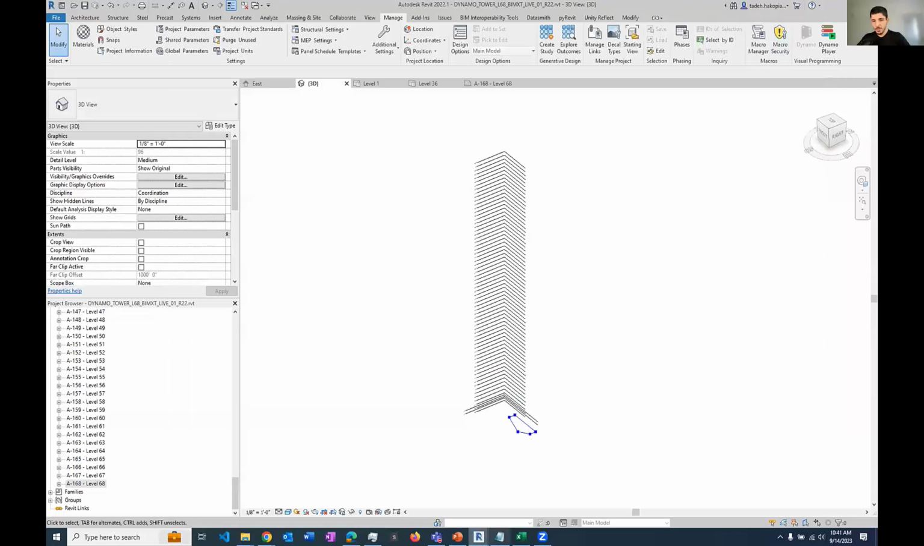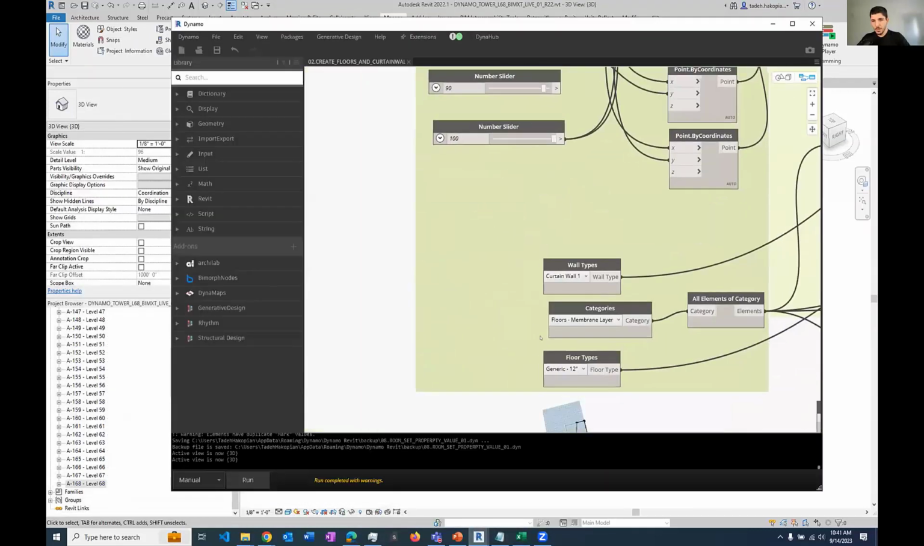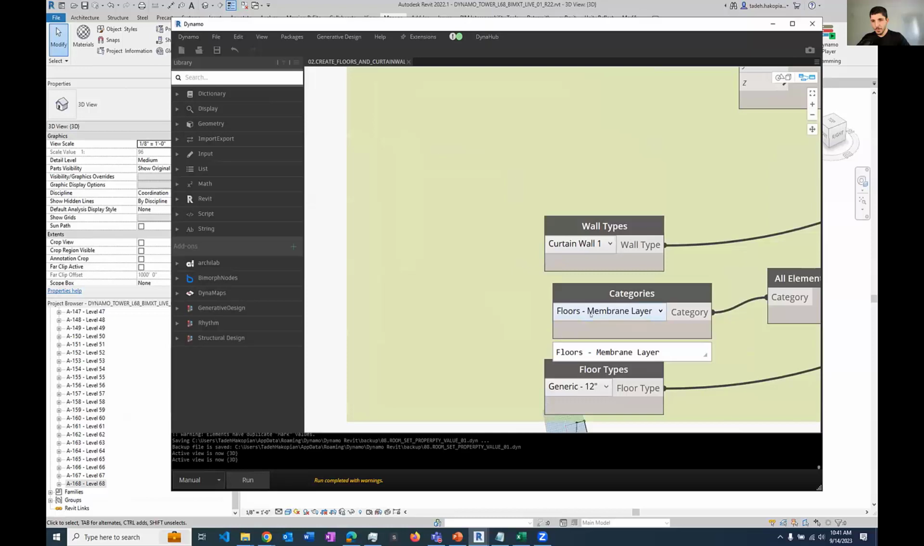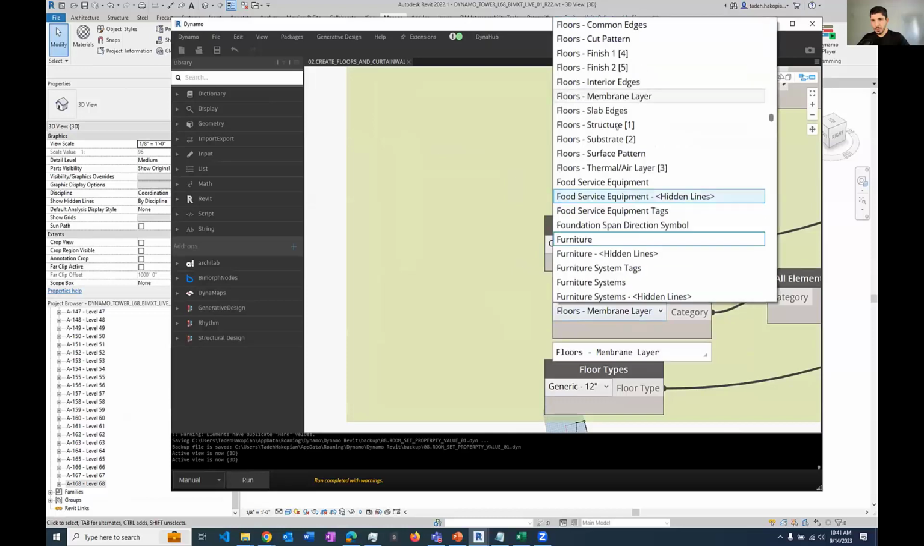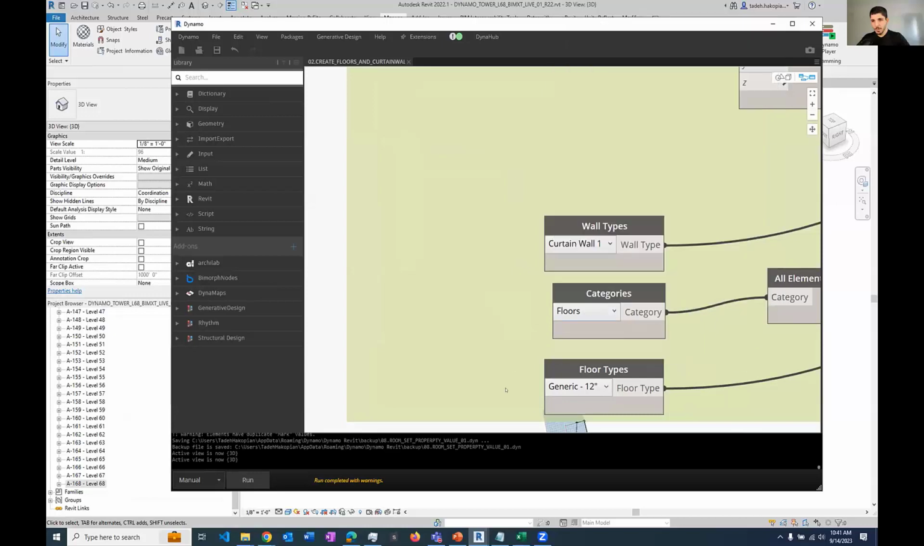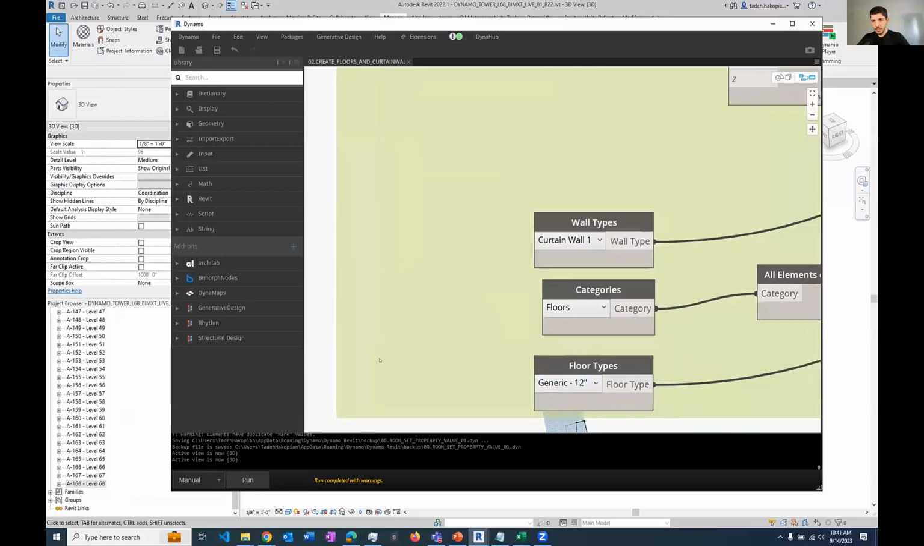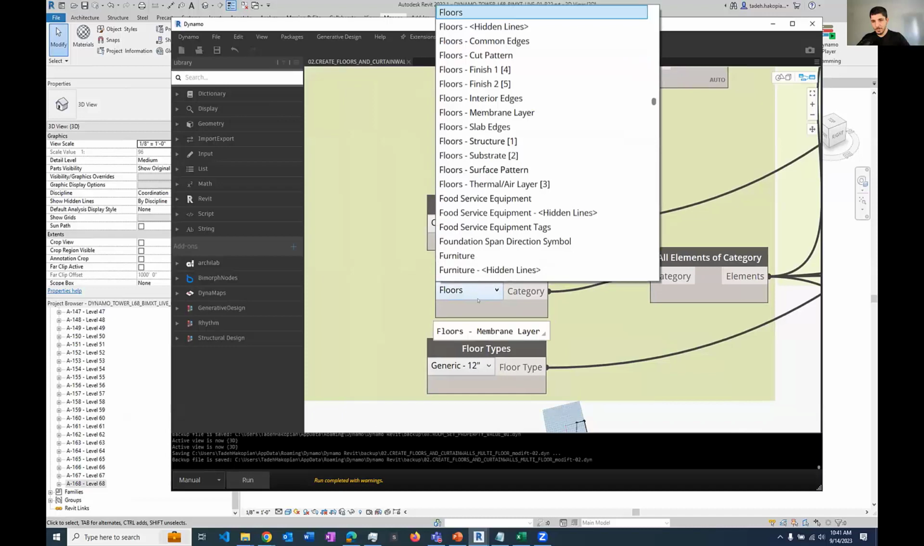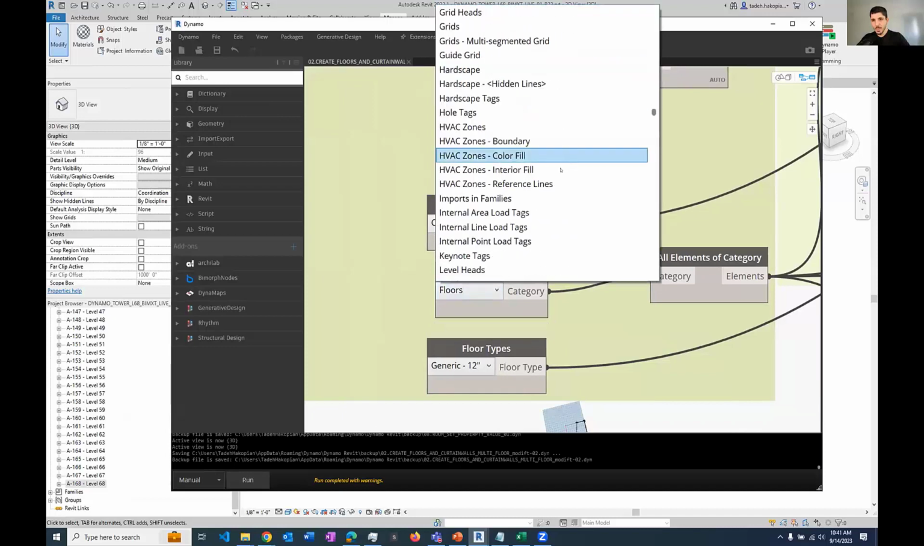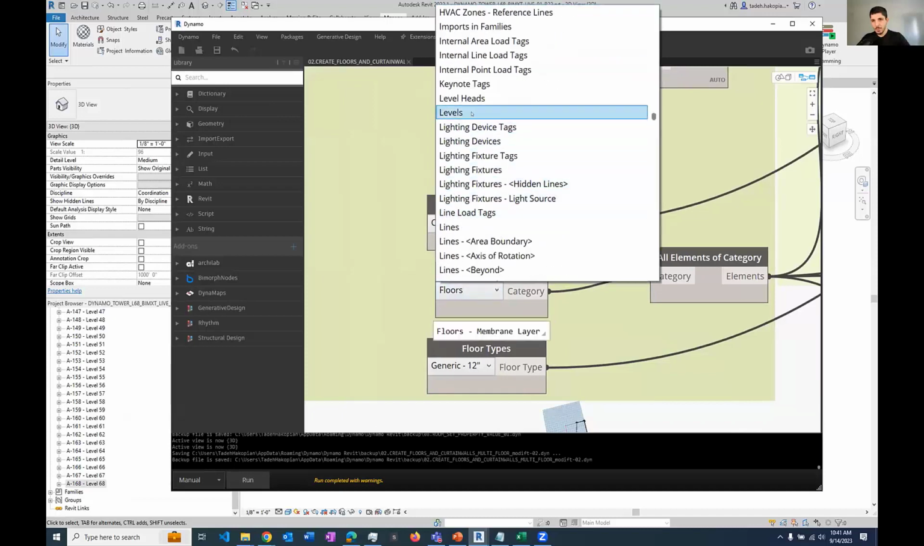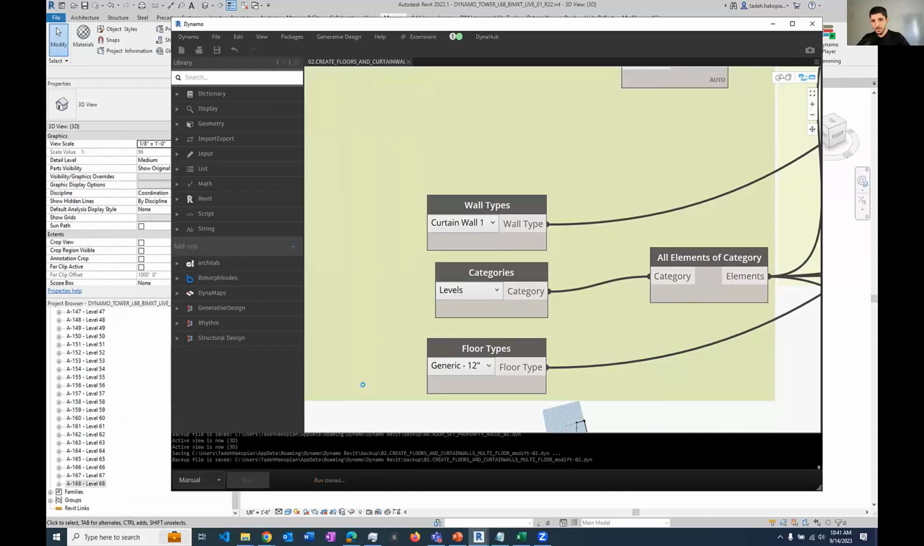here. Whoops, I picked the wrong thing. I didn't correct the floor. Should be floor, guys, not floor membrane. That's not going to help us very much. So I'm going to correct this real quick. Everything else here looks good. Category, excuse me, levels. Floor is down here. My bad. Levels, L for levels. There we go. Run it one more time.